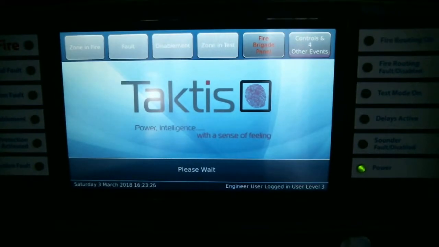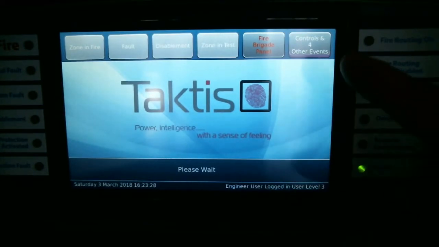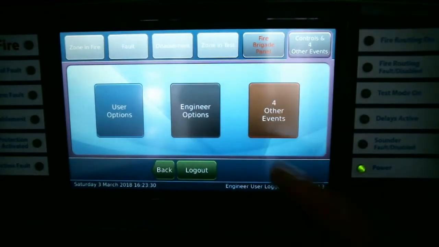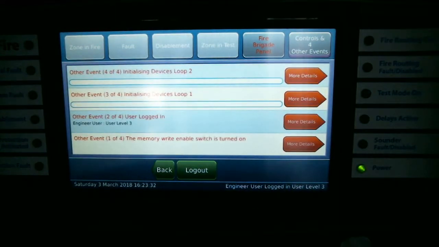You will then notice over in the other events tab that it's now starting to initialize the loops. And once this is completed, they will then clear down.